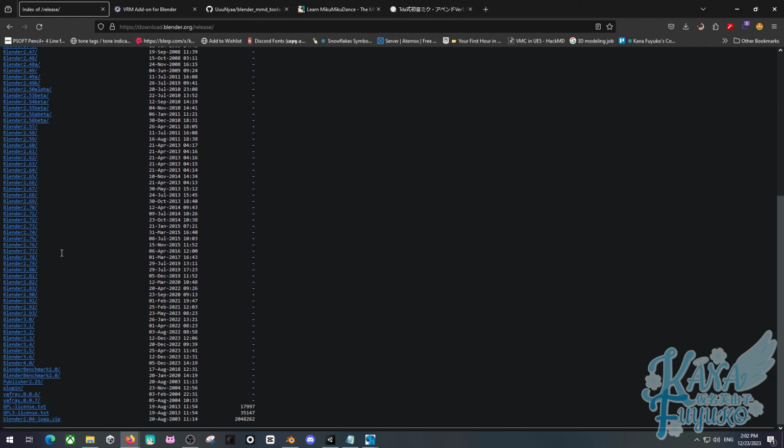So a lot of people from older times actually tend to use 2.79 because of the UI, and jumping from 2.79 to 2.8 is a big hurdle for some people. So I do see some people using this version. I would recommend, personally, if you want something that would probably work for most stuff, you can use the LTS version of 3.6.